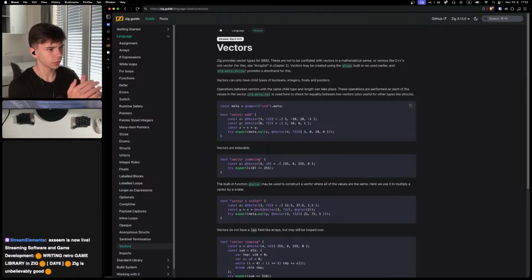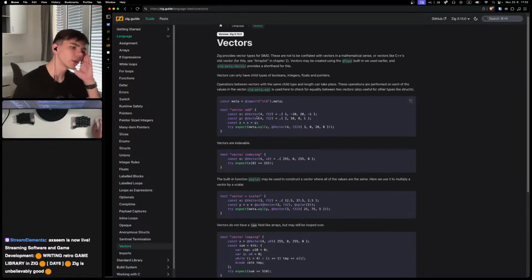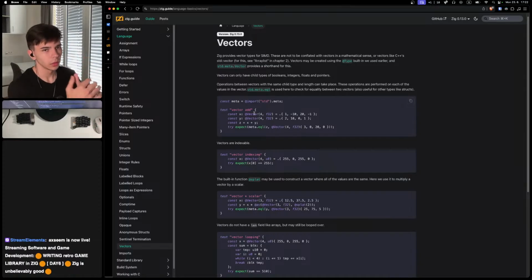Vectors can only have child types of booleans, integers, floats, and pointers. Operations between vectors with the same child type and len can take place. Okay. So it's basically like matrices. Is that what I want? Like, really? It should suit well, right? It should suit my code well. These operations are performed on each of the values in the vector. It's used here to check for the equality of the vectors. Okay.